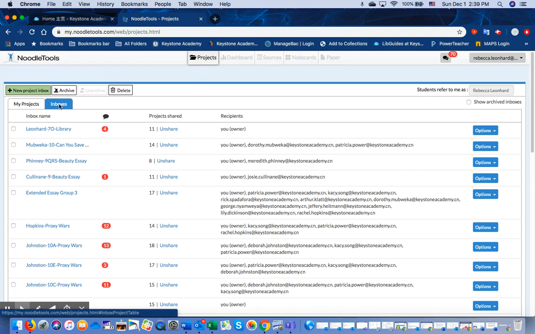This is where you will create your project inbox for a class. We know we're on the Inboxes page because the tab here is highlighted in blue. A project inbox is your own folder where all your students' projects for that class are stored. When a student creates a project, it can be shared with you as the teacher. Once it is shared, it will show up in the project inbox you created and told them to share it with.